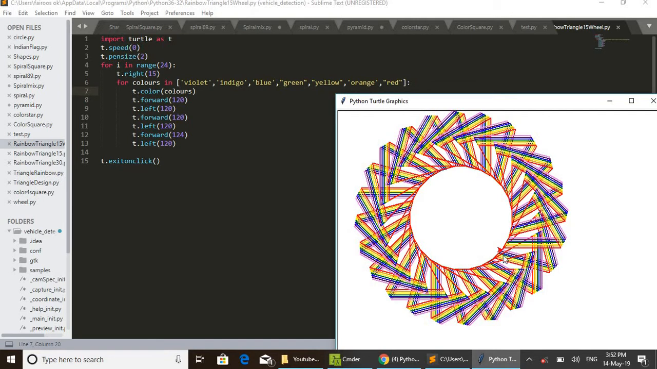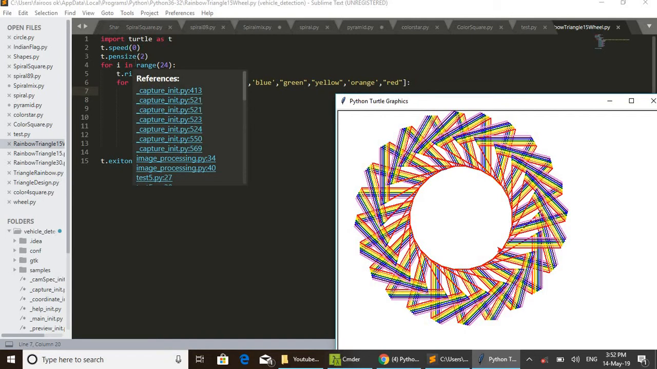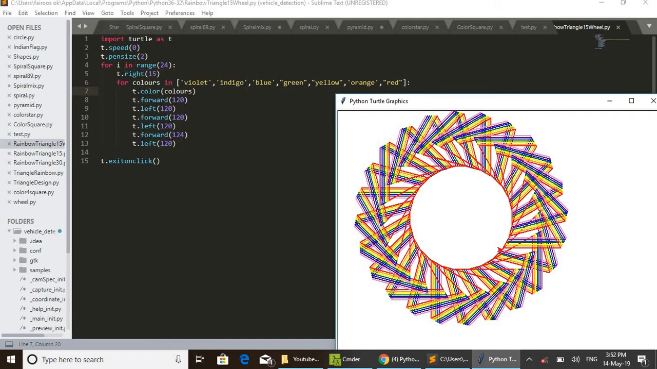After completing the 7th triangle, it exits from the second for loop and goes to the first for loop. Then i value changes and in the next loop t dot right 15, again it shifts 15 degrees. That is, this turtle just shifts 15 degrees.